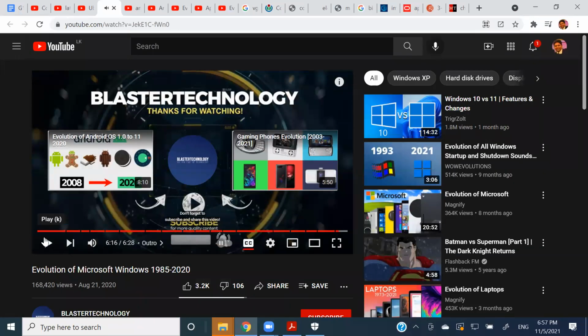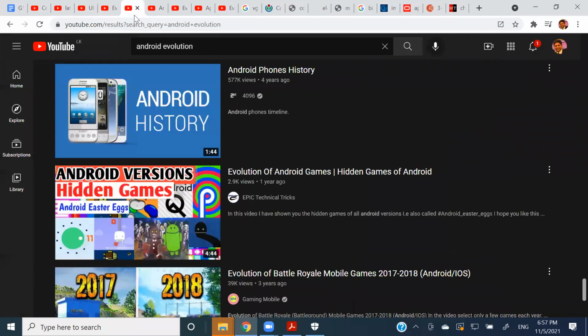So that is the evolution of Windows, right? So it doesn't include Windows 11, which is the recent version.